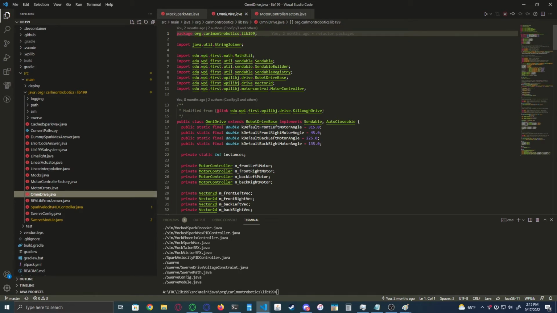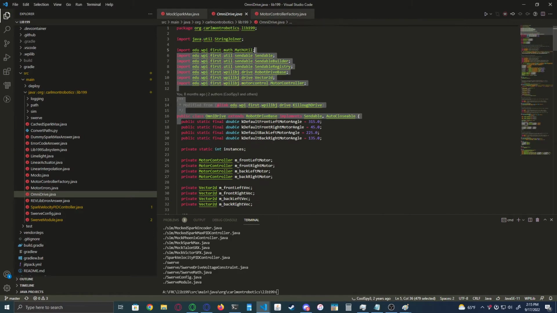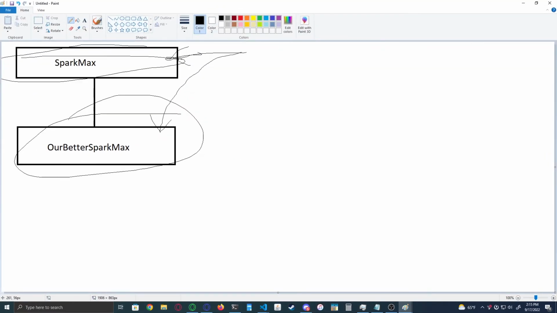So OmniDrive. This was made, I believe, for dry run last year or something like that, wherein we more or less wrote it as an exercise and it's never been used, but we saved it because it is a drive. And so OmniDrive, you can look up exactly what it is. If I recall correctly, it's kind of like Swerve in that you can move in any direction.